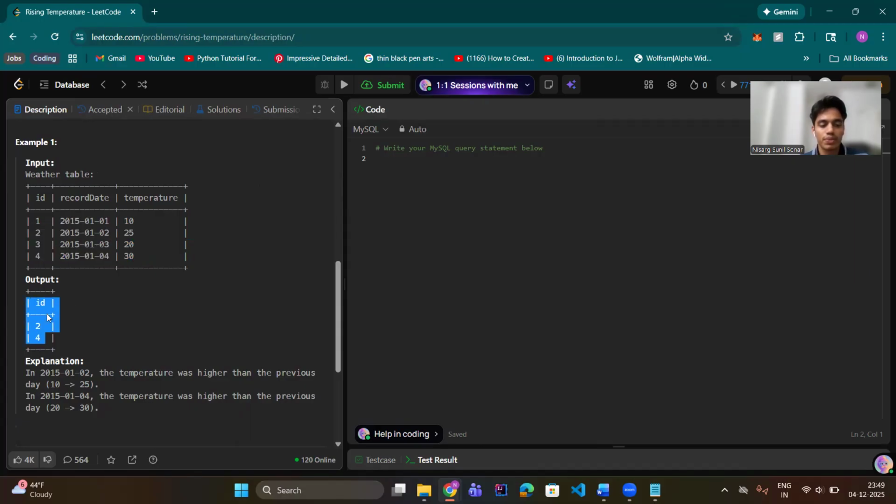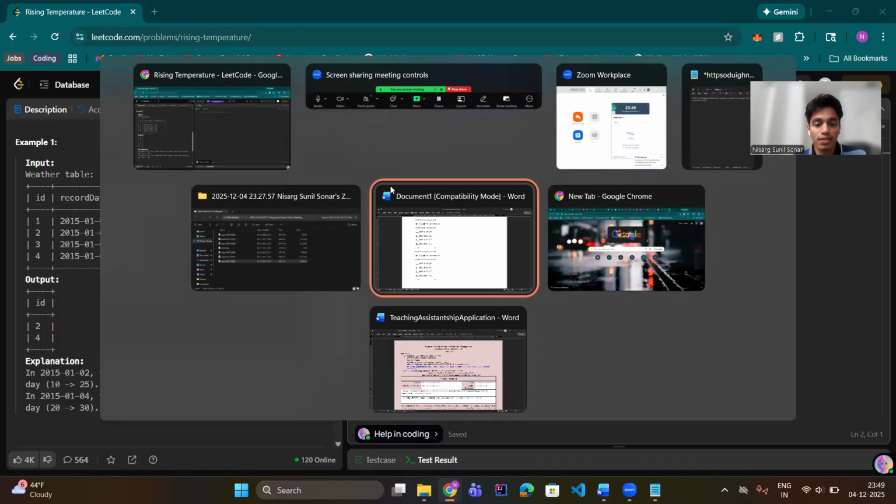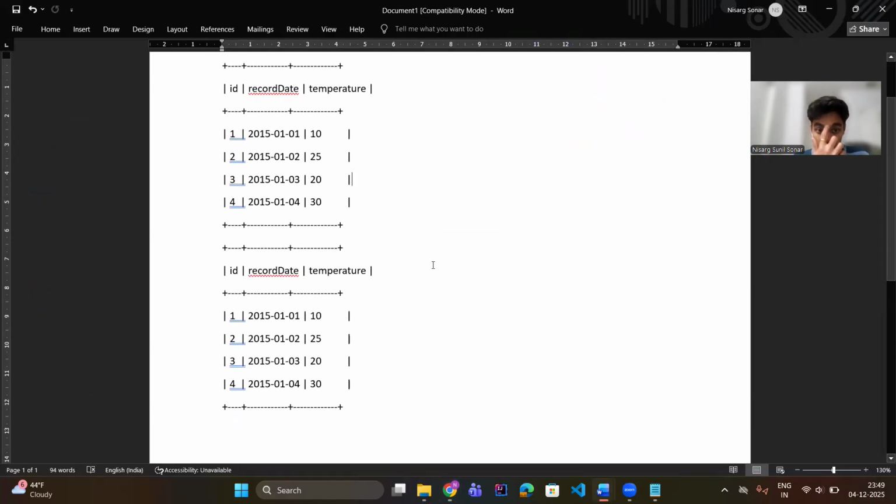So pretty much that. Let's dive straight into the solution, but before that, I'll show you the basic working of it. These are the two tables. We'll do a left join. The first row is this, the second row is this. If we have to compare 25 to 10, the best way is to find the date difference between these two. And if the date difference between these two is 1, that's when we compare the temperature values.